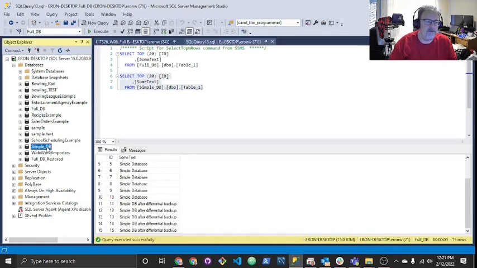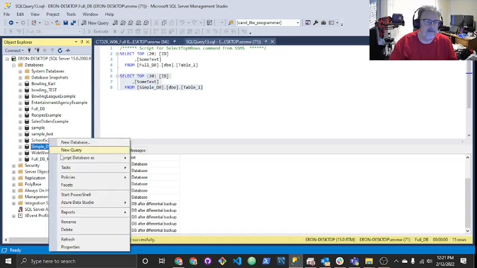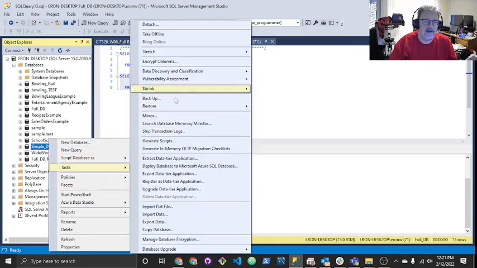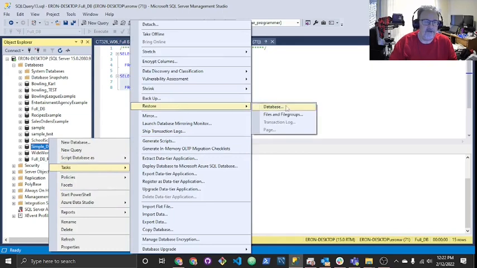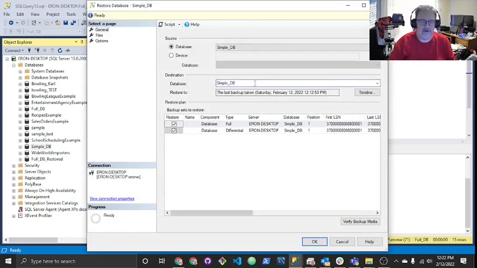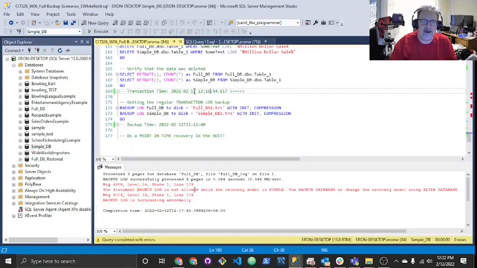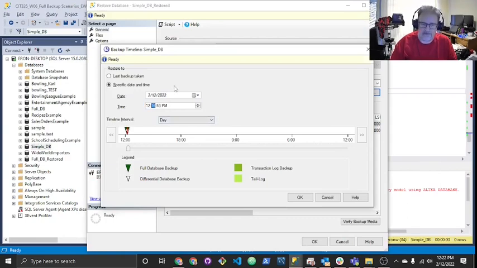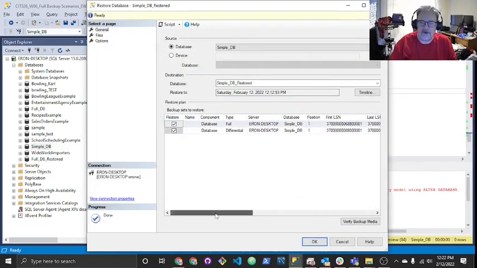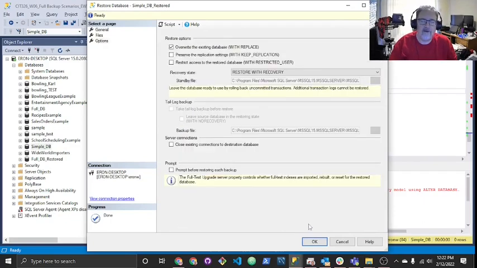So I am going to go back to the simple database. We're going to go to tasks and go to restore, and I'm going to go to database. Now, even though I know the time that the error happened, remember, go back here, we said that it happened at 12:16. So I know that's the time point that I want to go for. We'll go, okay. And it's going to look at the two files that I have, the full backup and the differential backup. Those are the two backup files that I have. And we are going to restore the database.